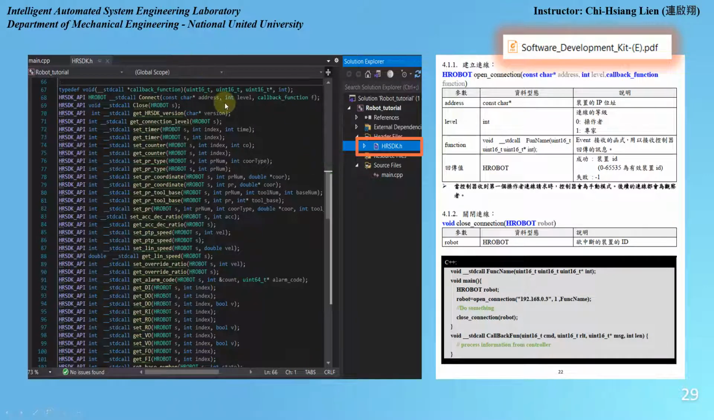So in the HRSDK, we can see the functions, and then we saw the software development kit PDF file, and we can know what it means. Here it has the description in the example you can see, but maybe it's different because of the version. But maybe it's the same and we can use it.